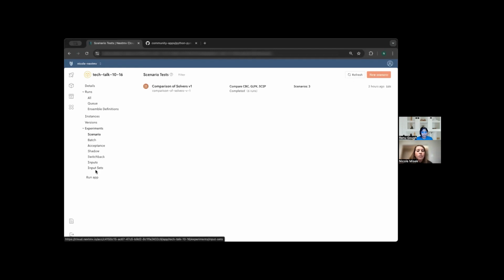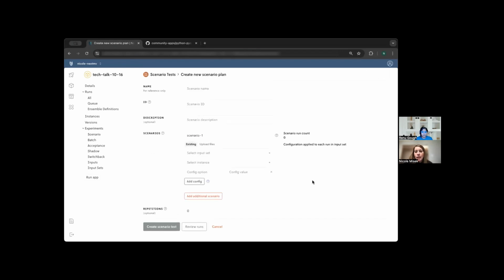And now I'm going to skip down to experiments. So we have a suite of testing methodologies here, ranging from historical tests like scenario testing, batch, and acceptance testing. We also have tests on production traffic like shadow testing and switchback testing. I'm going to focus on scenario testing for today, and I can give you a sense for what it's like to create a new scenario test.